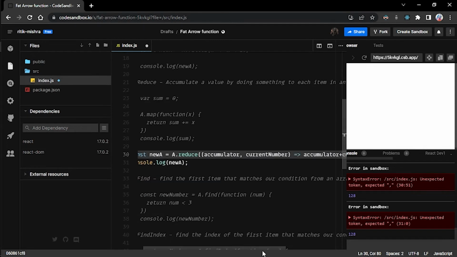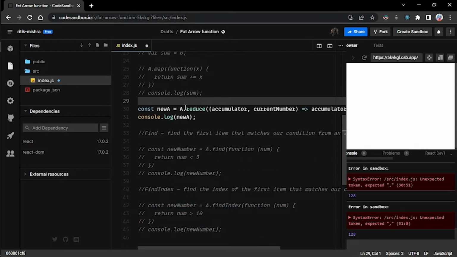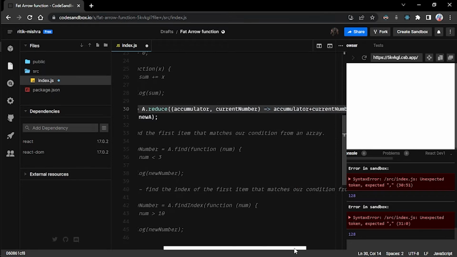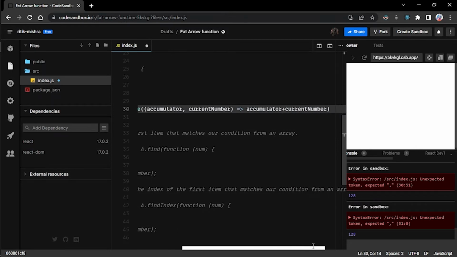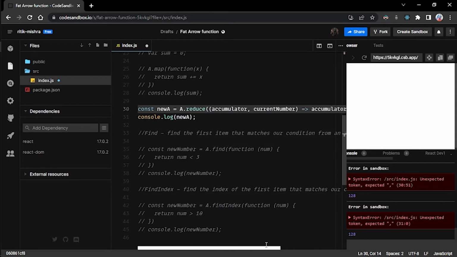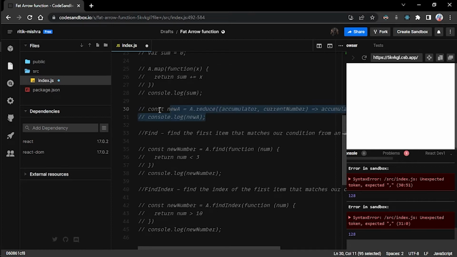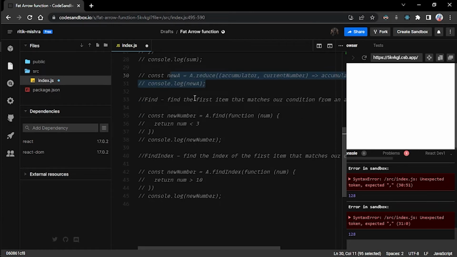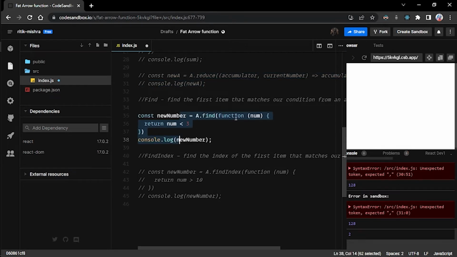Now you can see in the reduce function that the reduction in the number of lines of code is really good, because we have reduced those 2-3 lines of code into just one line of code. Now let's comment this out, and finally see the find and find index ones.